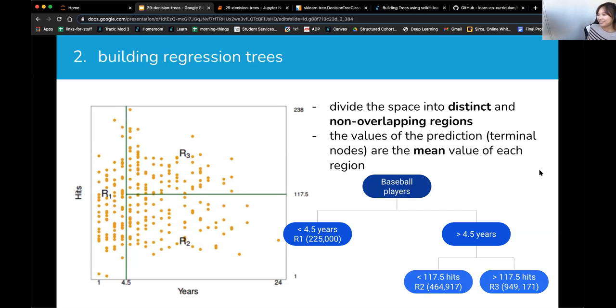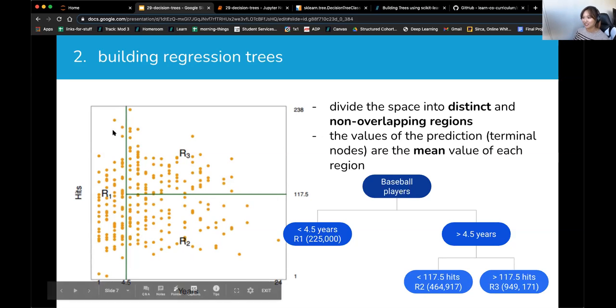Okay, so the way decision trees work is it's going to create these splits. As it's creating these splits, some conditions you look out for is that these spaces or subsections are all distinct and they don't overlap. And then the values of your prediction will be the mean value of each region. So with these splits, this is the tree that results.